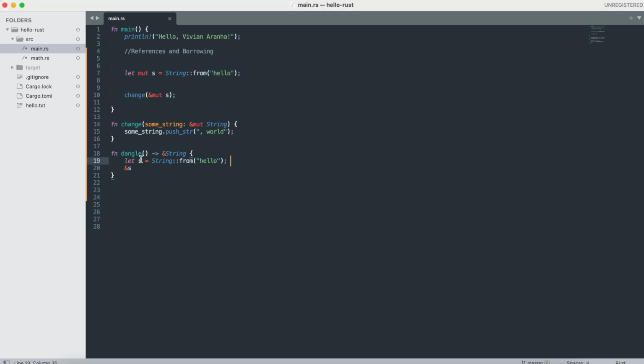So hence s goes out of scope and is dropped. Its memory goes away, and the above code will not compile in Rust because it tries to return a reference to a variable s that goes out of scope at the end of the dangle function.